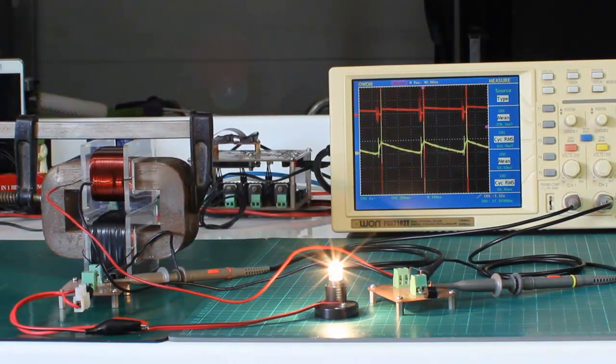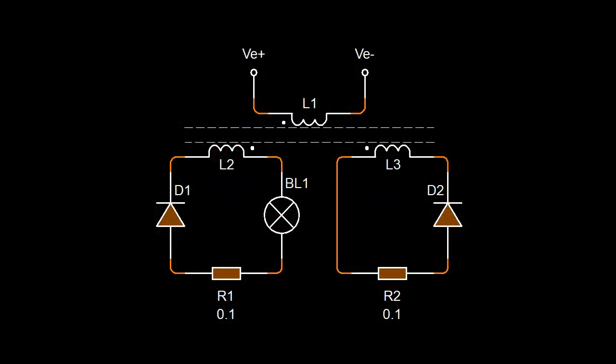Now this system's not optimal, it's far from optimal. The frequency is 3 kilohertz. The duty cycle is 10%. We're using 2 diodes in the circuit and 3 coils.